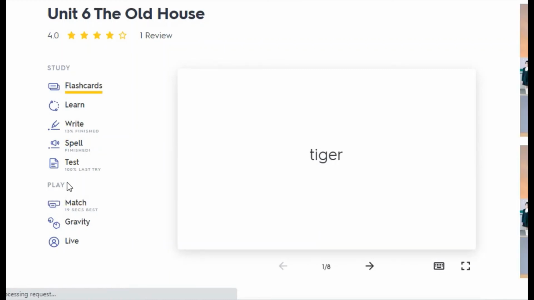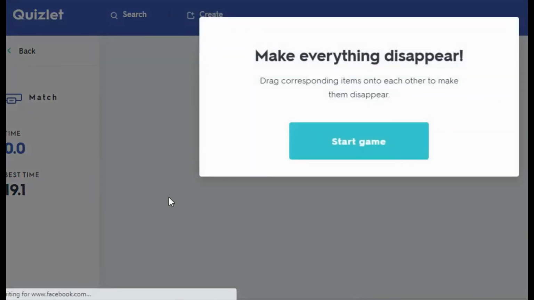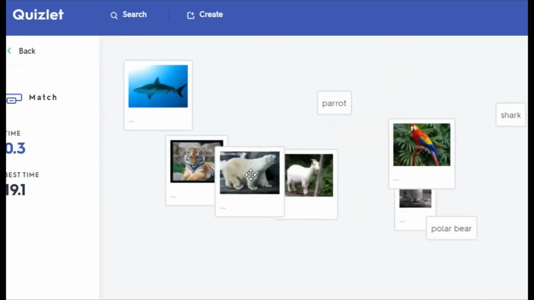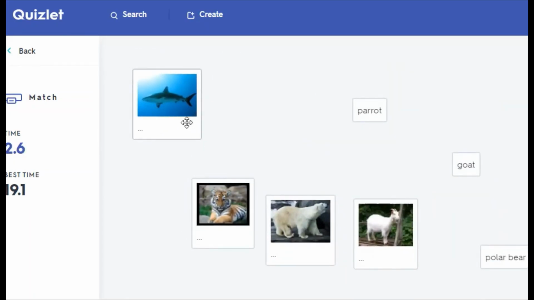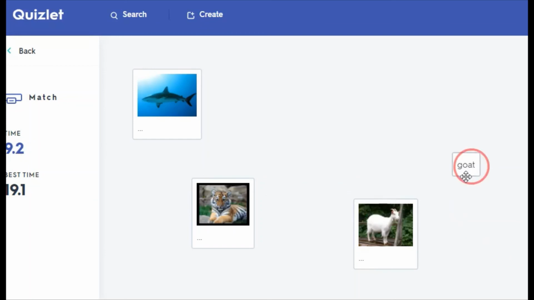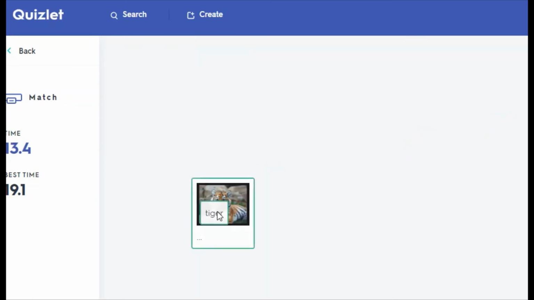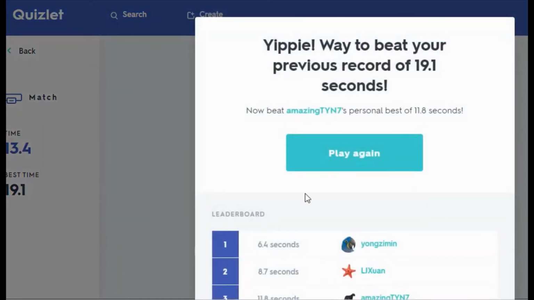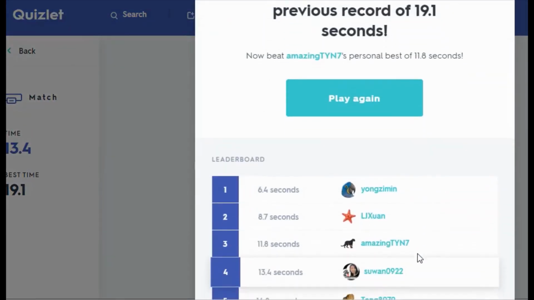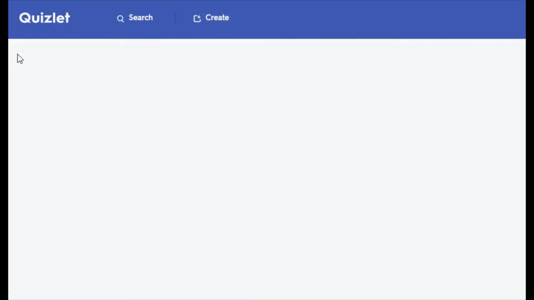Let's go to play something. Make everything disappear. Drag corresponding items onto each other to make them disappear. Start the game. Okay. Oh, best time is 19.1. So I have to be very fast. Penguin, polar bear, goat, shark, and tiger. Let's see, my time is 13.4.